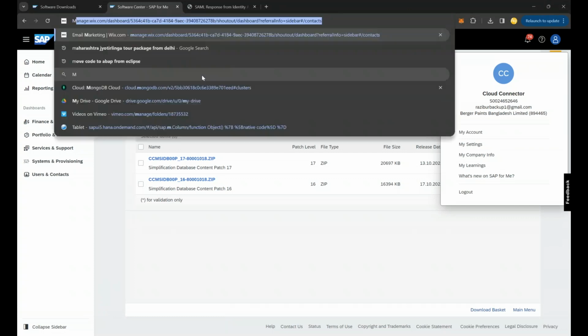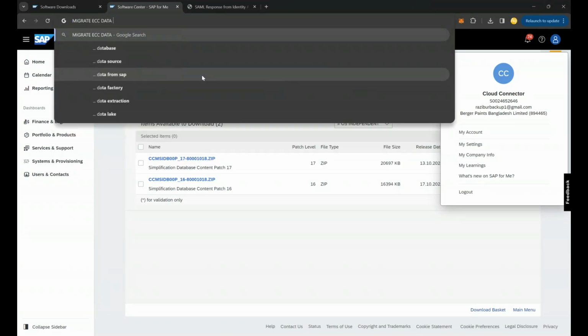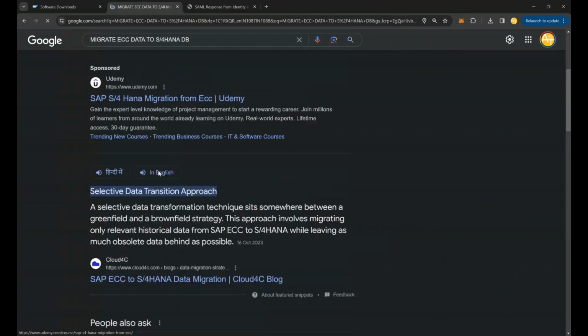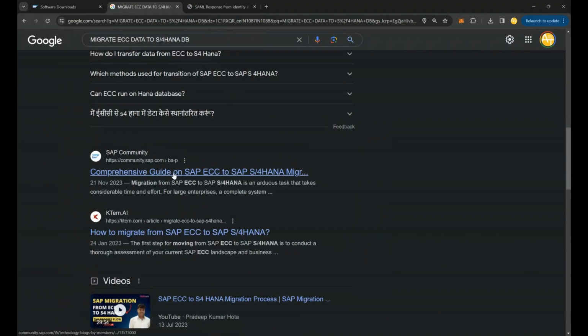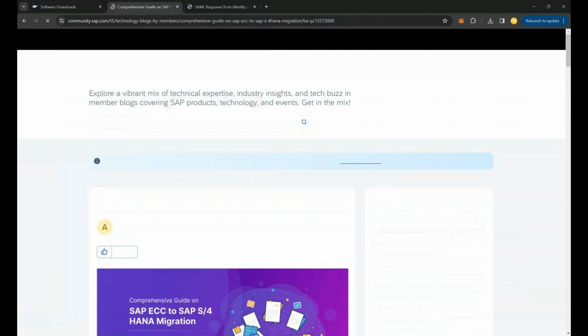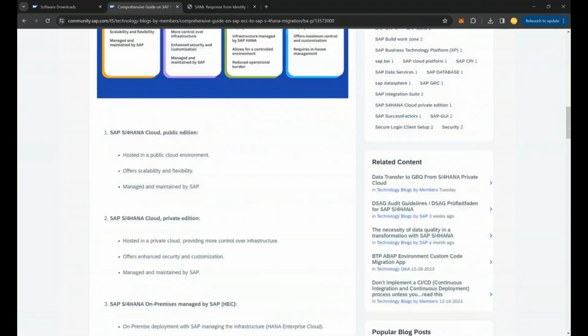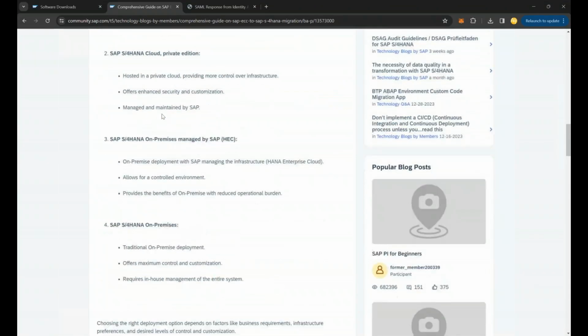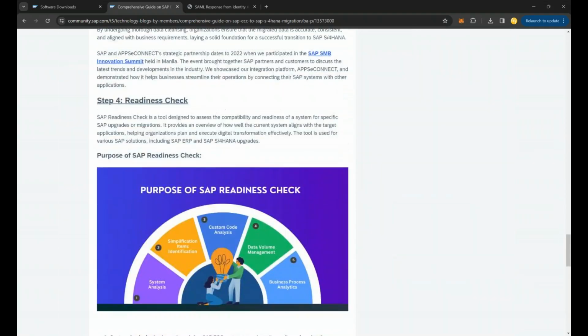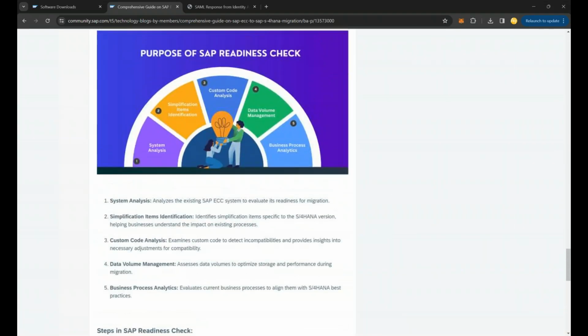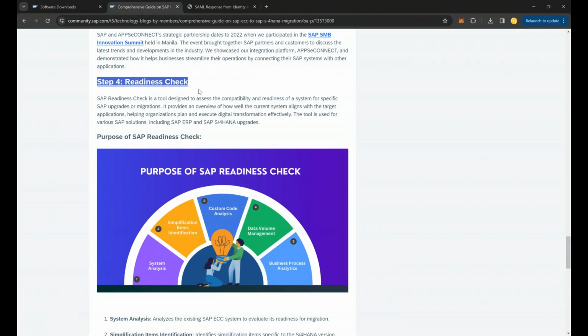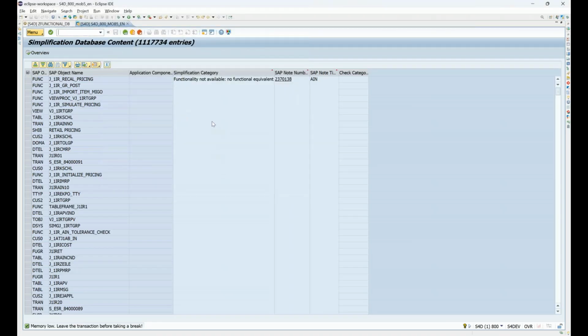You can just search here, migrate ECC data to S4HANA DB. And you can see the transition approach, a comprehensive guide for migrating your data. What is the process of migrating the data? You see here there are different options for how you migrate the data. These are done by the basis team, not by us. Data migration is not my job. I'm a web developer. I will deal with the code, not with data. That will be done by them.